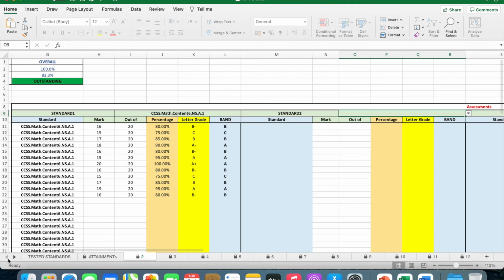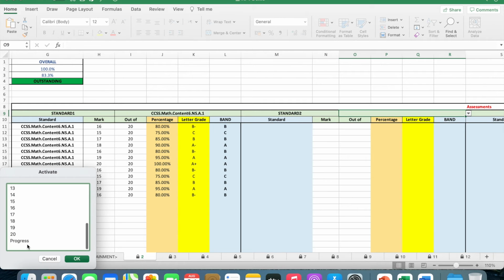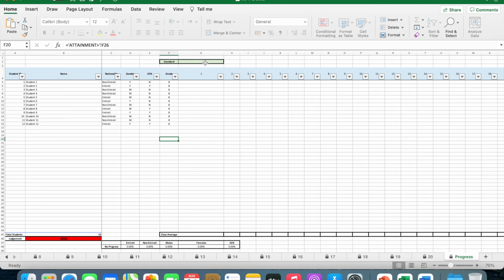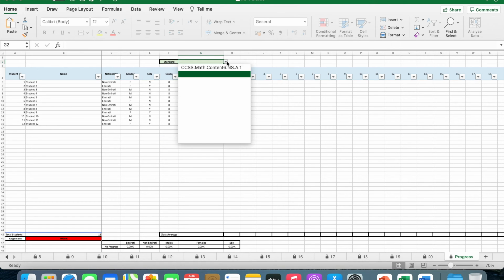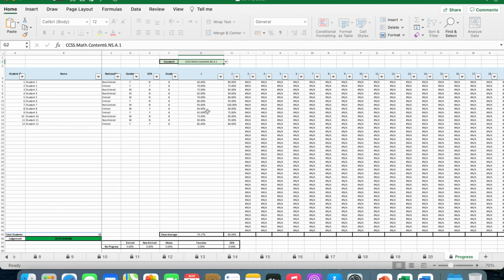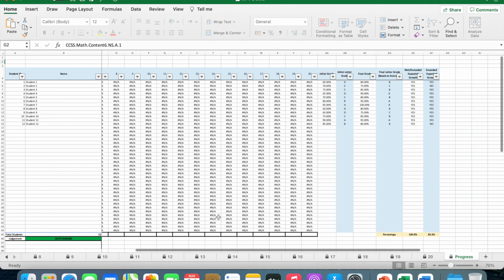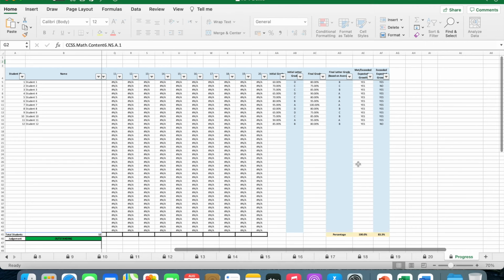Now for the progress, you go to the last sheet, and you need to choose the standard which you want to see the progress in. So this is the standard. Let's see the progress. The progress is outstanding as expected. So 100% of the students have shown progress, and 83.3% of the students had exceeded the expected growth, which means that they moved from a band to a higher band.